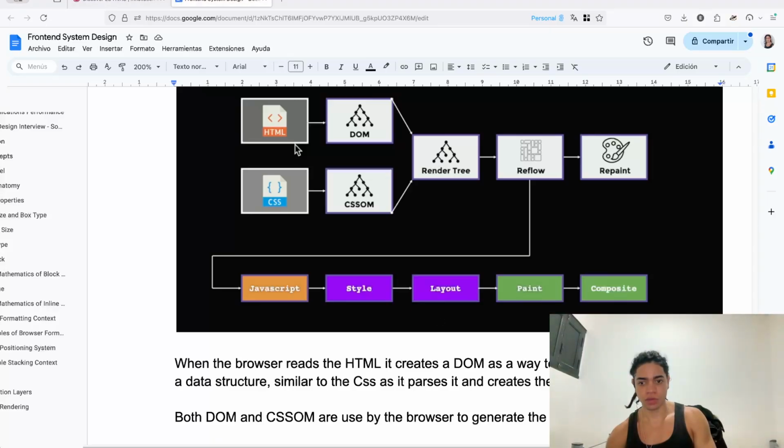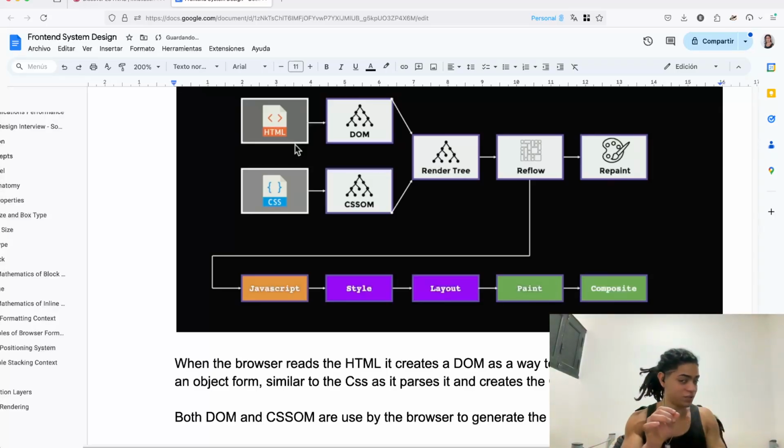Exactly. It's a way to represent an HTML tag in object form. Similar to the CSS, right? This is where the representation comes in. I need to represent this data because I want to operate with it. You can talk about these representations.